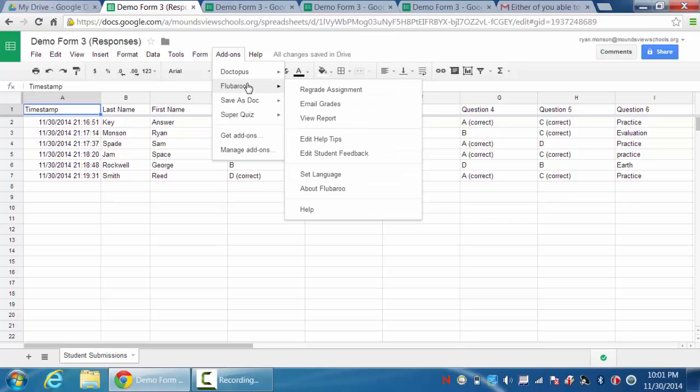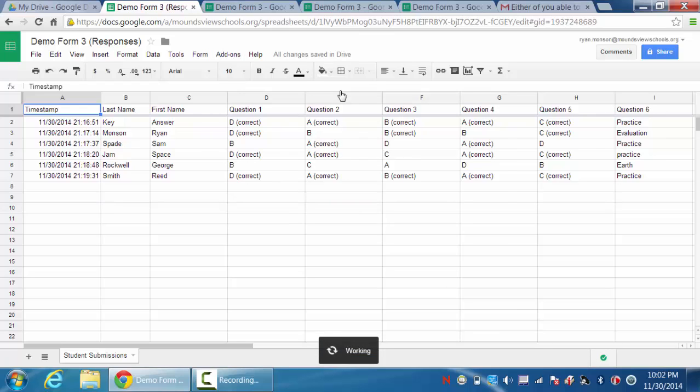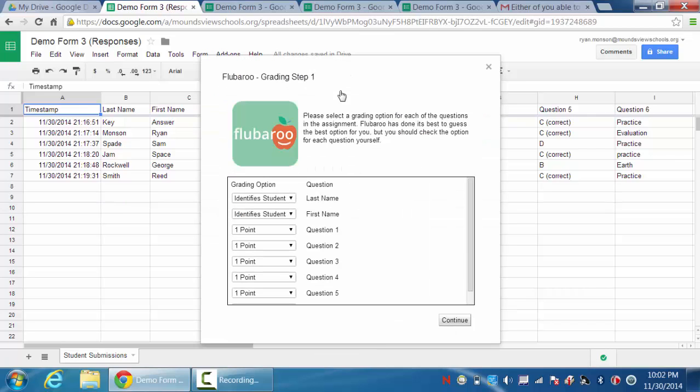But we're going to look at Flubaroo today, which is a more basic grading program. Now, when you highlight Flubaroo, it'll give you a drop-down menu, and you can go down over here where it says Grade Assignment. Now, I've actually already graded this one once, so mine says Regrade, but the first time you do it, it would say Grade.